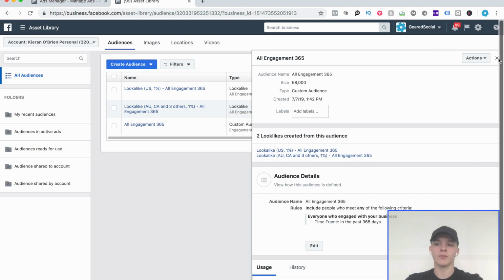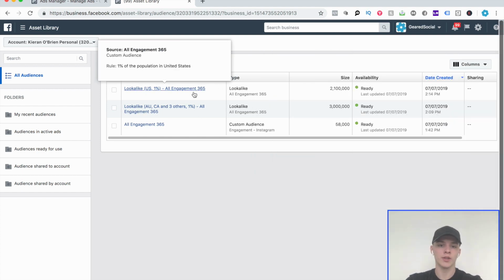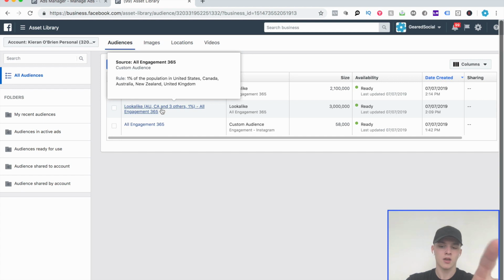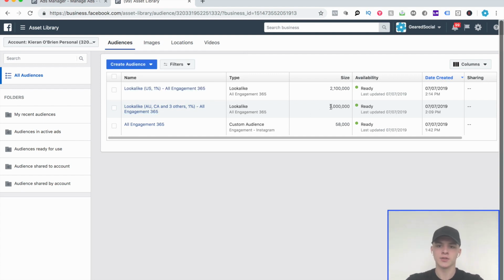I've made 2 audiences here. One of them is US only, and one of them is Australia, Canada, Great Britain, US, and one other country, just the main big English-speaking countries. I think New Zealand maybe. You can see that's 3 million people because it's 1% of those countries. And then the US only is 2 million people because it obviously has the largest population out of those countries. So moving on, now we are ready to create the ads.